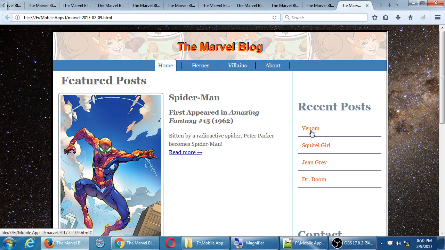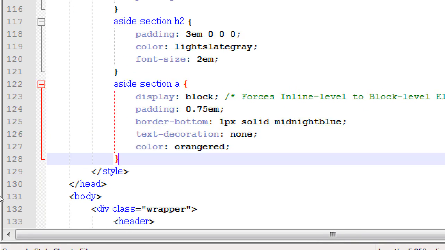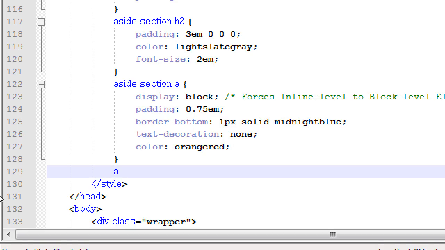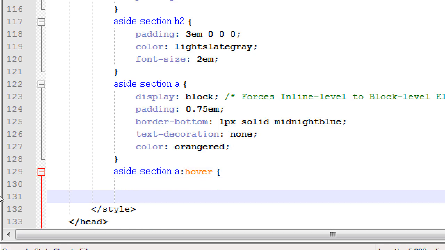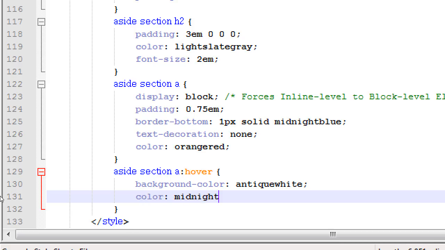I want to hover over them and do an effect, like I've got heroes and villains at the top. That's going to be the same idea with that hover pseudo element. So first we're saying in the aside, in the section, to the A tags during the hover state. Exactly as before. But this will be a different hover effect because it's in a different section because we were more specific. Background color. We've got a color called antique white. The color of the text, we'll set it to midnight blue.